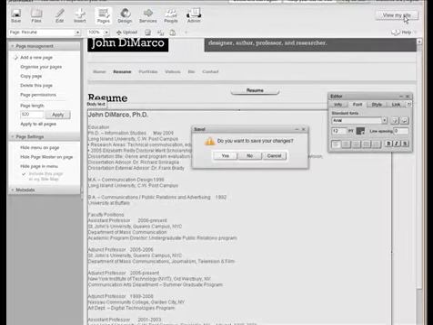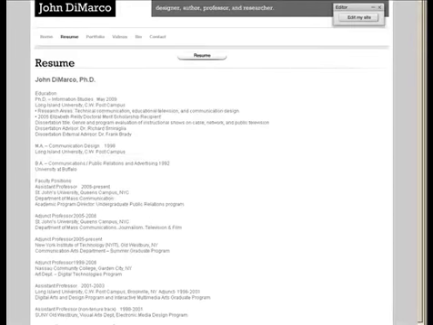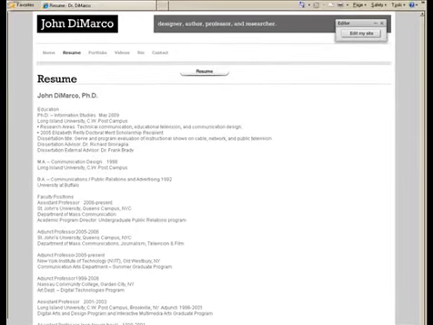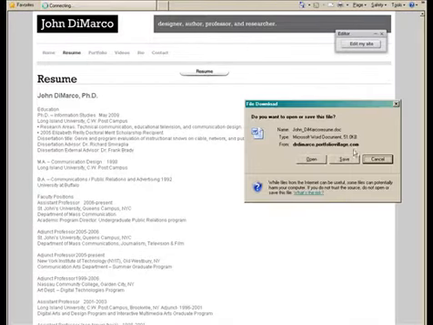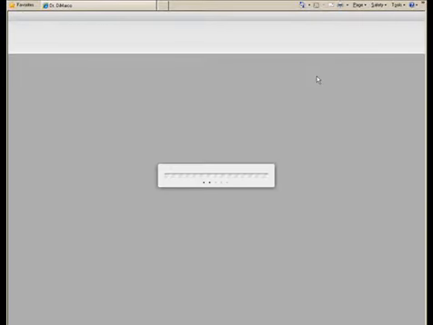And if we go to view the site, now you'll see the example. Here's the resume. And now if I click on the button, it's prompting me to open or save a Word document. If I go back to edit the site, now we can show you how to do the pop-up.